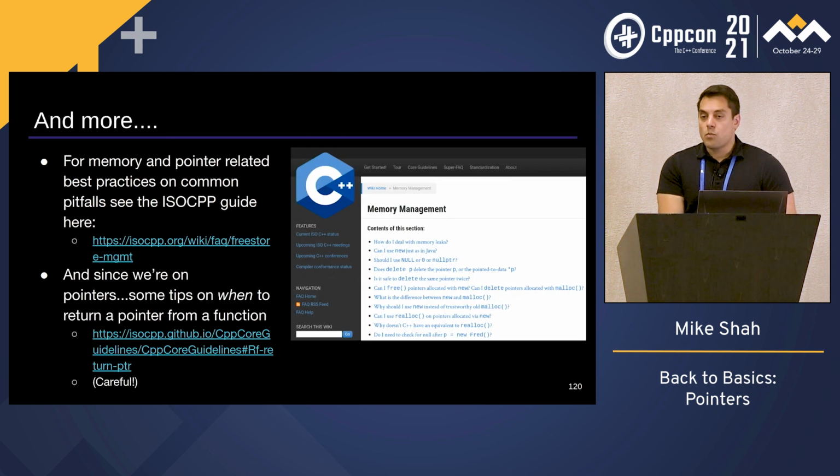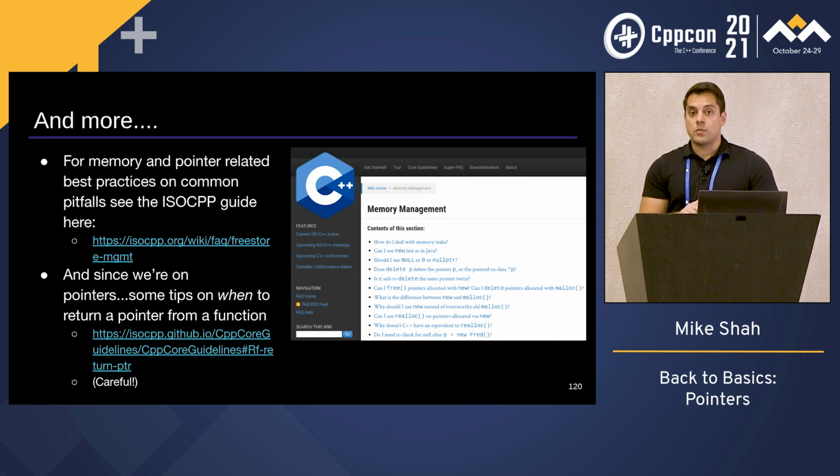Okay, and there are more of these sort of best practices related to pointers. So I don't want to overwhelm someone who's just getting started. Those are some of the common ones: null pointer, dangling pointer, double free, and memory leak. But the ISO CPP website has some nice discussion about memory management that I would draw your attention to.